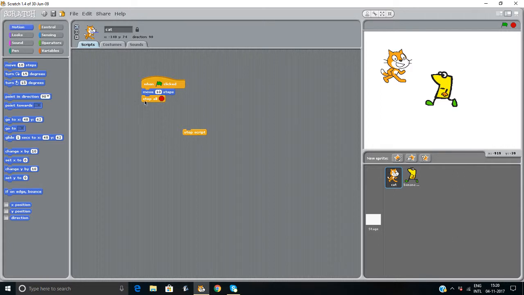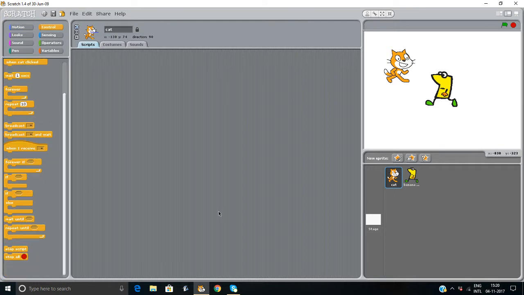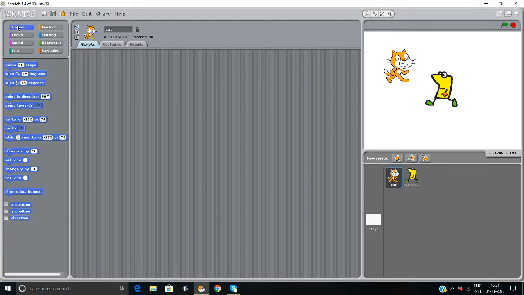Sorry. So it's like that. After moving 10 steps, it will stop everything that is moving or doing an action. So the control thing is done. If you have any doubt, you can ask it in the comments.